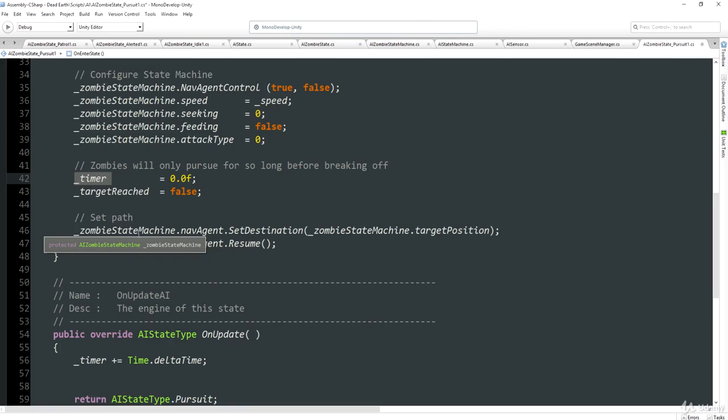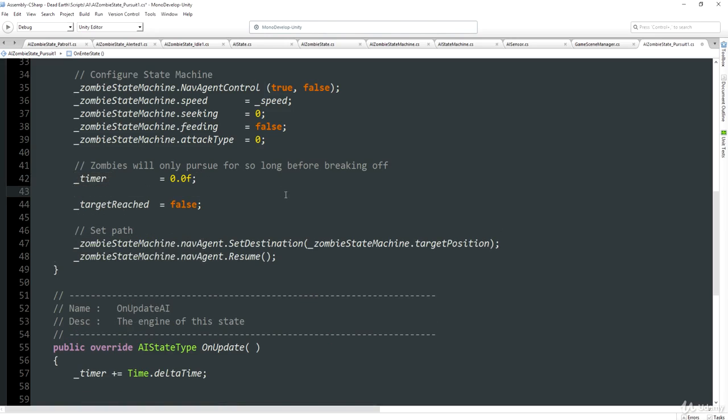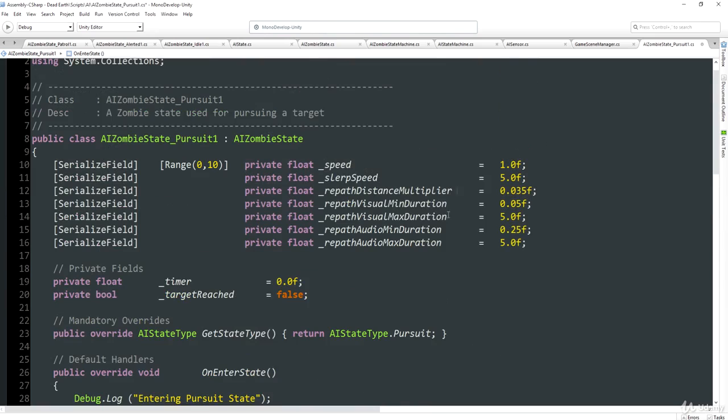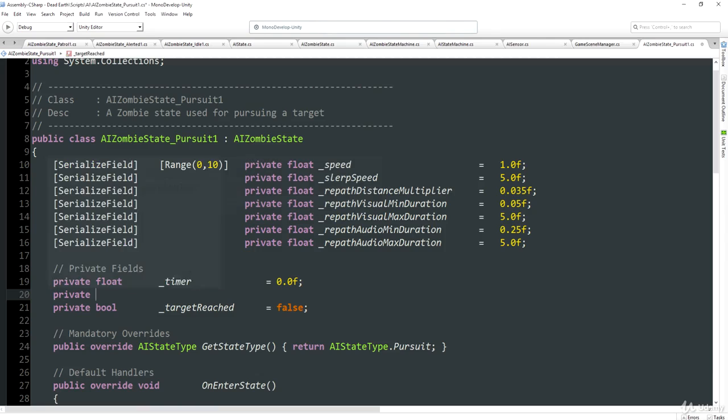But then we're going to need that other timer, our repath timer, which needs to be set back to 0 each time we reset a new path. So I'm going to create a new variable for that. In fact, I need to go at the top to do that, don't I? I can't use the same timer for both because one of these timers needs to be reset back to 0 every time we set a new path, and one of them we don't want being reset to 0. We want to keep track of the total amount of time we've been in the pursuit state.